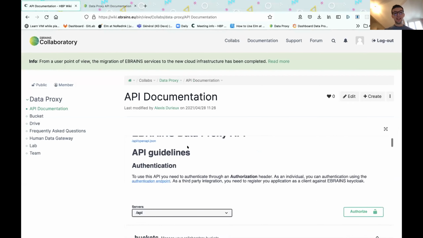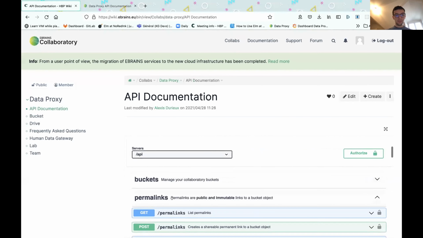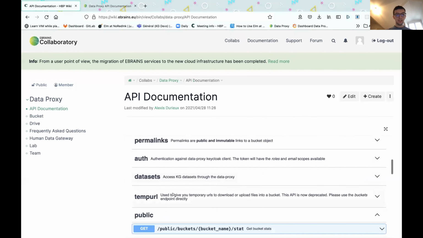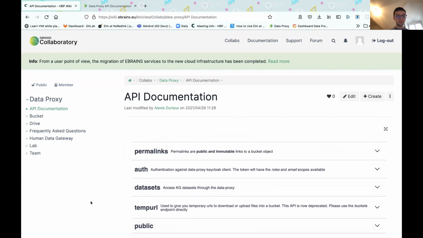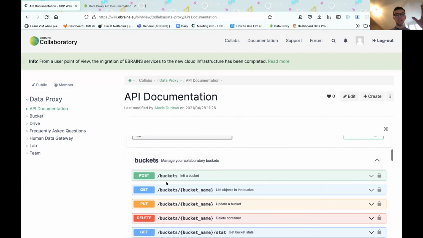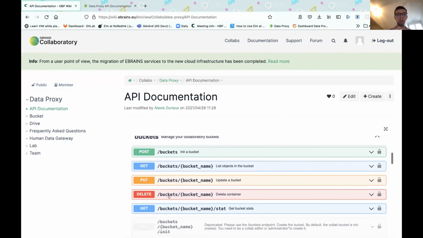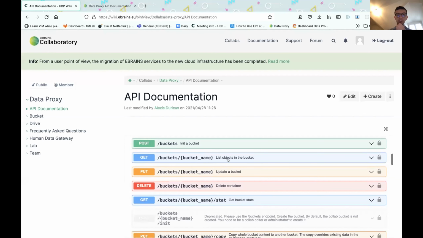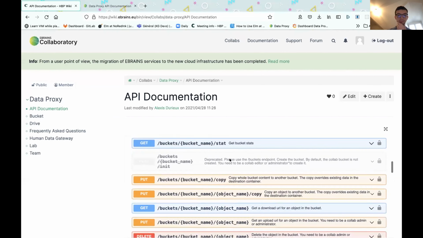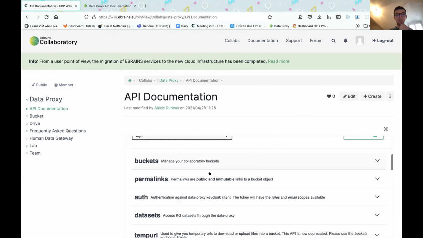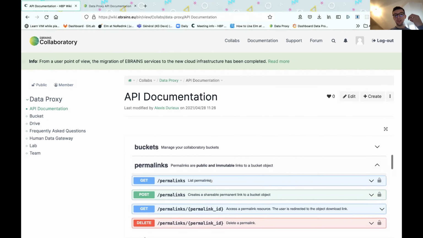Let me talk a little bit about the API itself. There are several endpoints for the application itself. The first one is the buckets. It's all the endpoints that allow you to work with the content of a bucket directly. You can trigger all of them programmatically, of course. The second one is for the permalinks. It will allow you to create permalinks and to access them.